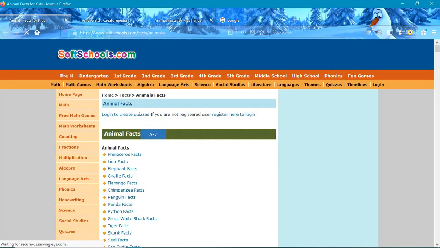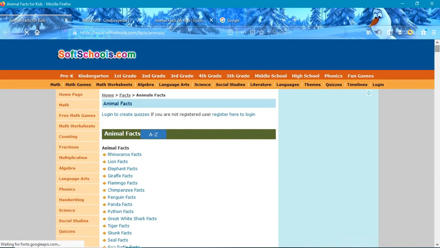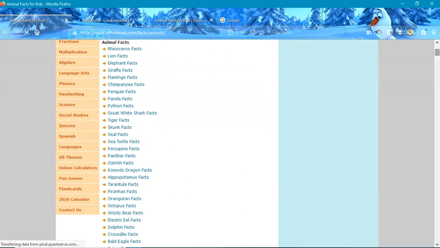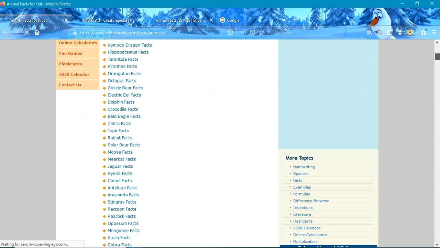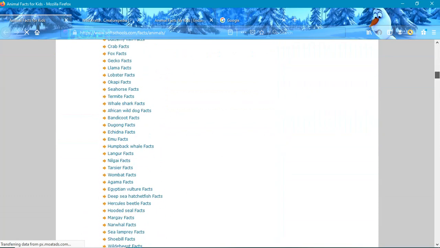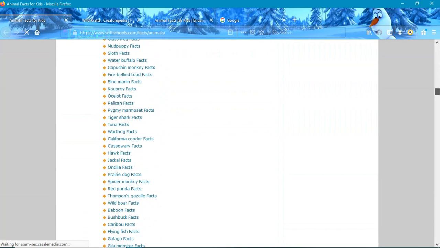I've sent it through as some games before, so you can do games. There's all sorts of things on this webpage, but there's all sorts of facts as well. So you can literally go through, try and find your animal here, and then you just click on it, and it will show you all about your animal choice.